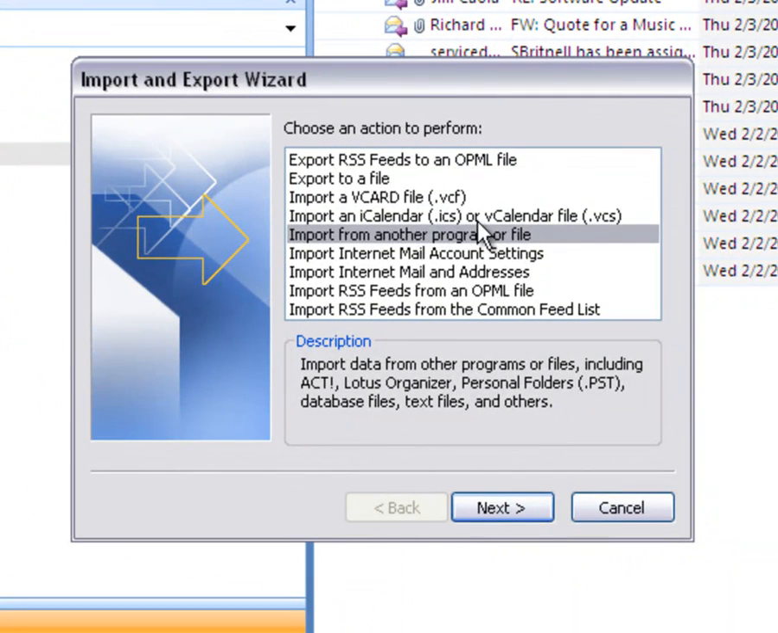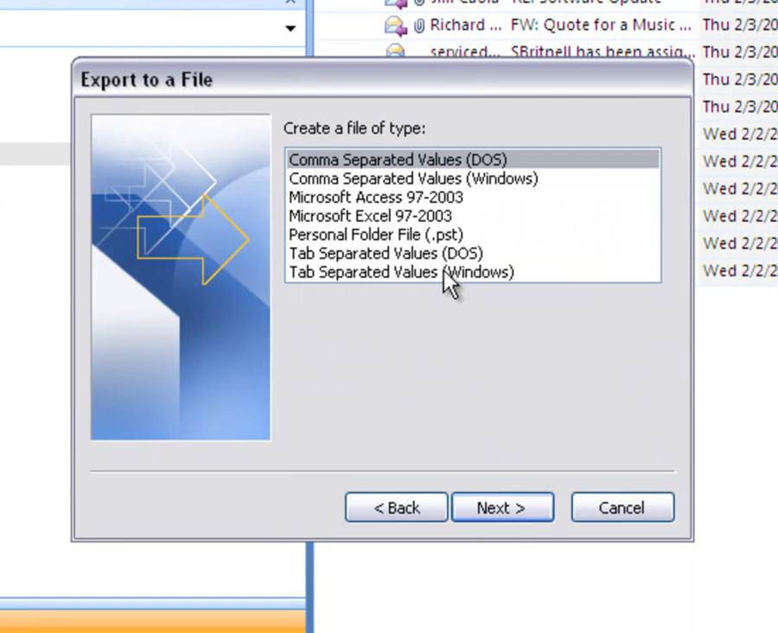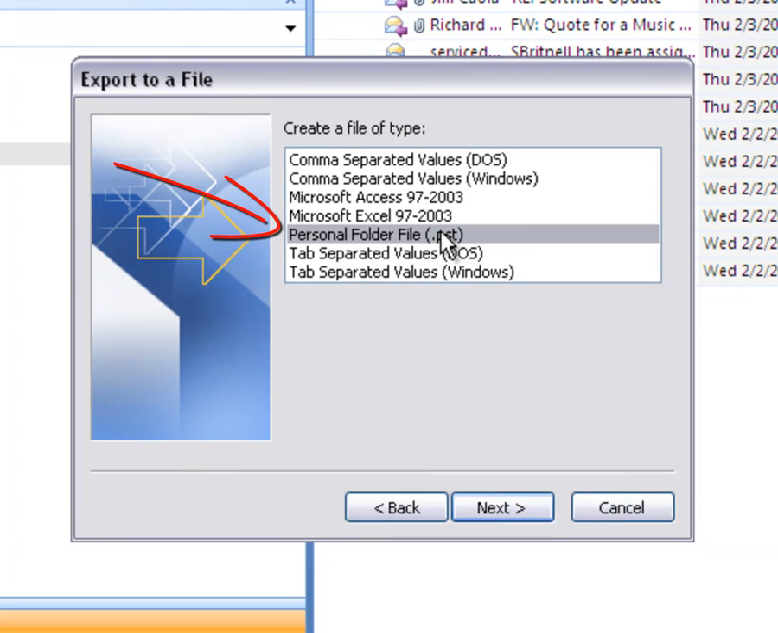Okay, and this opens up the Import-Export wizard. I particularly want to export it to a file, this one here. Okay, so choose the Export to File and say Next. And what I want to do is export to a personal folder file or a PST file. So I choose the PST file option, click on Next.